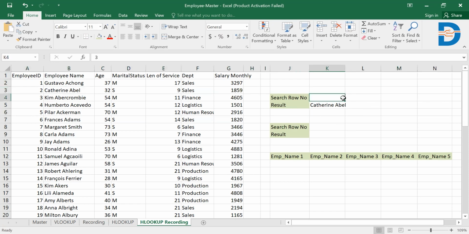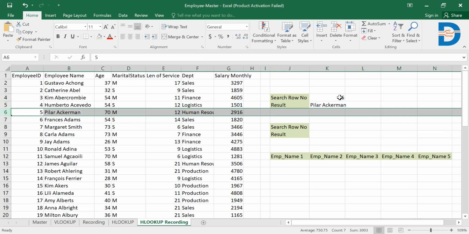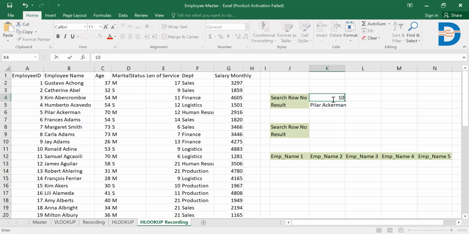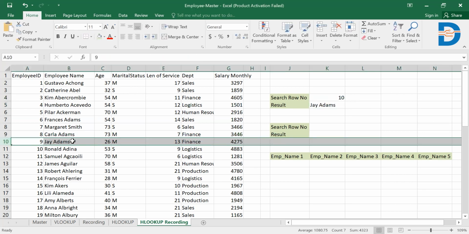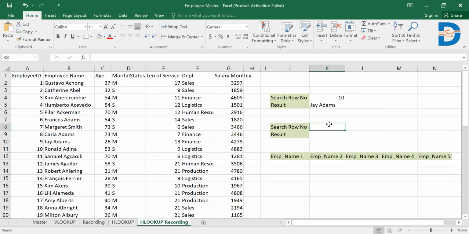So if I change this to 6, I get a different name. And if I change this to maybe 10, I'll get J Adams. Row number 10, I'm getting J Adams. So what if I give 10.5? What happens in that case?